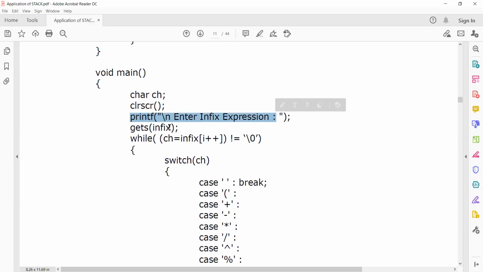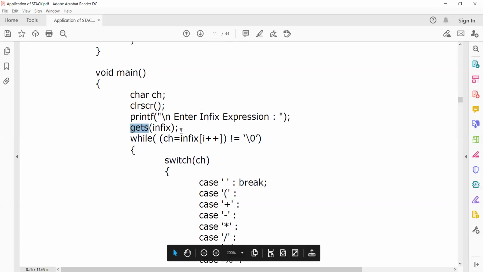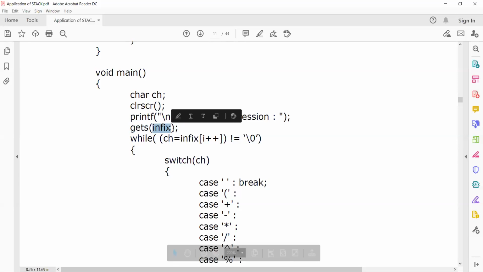Clear screen, then enter the infix expression. Instead of scanf, we are using gets, get string: gets infix. So this is the expression you are typing, x plus y. For simplicity, I have not used opening and closing parentheses.